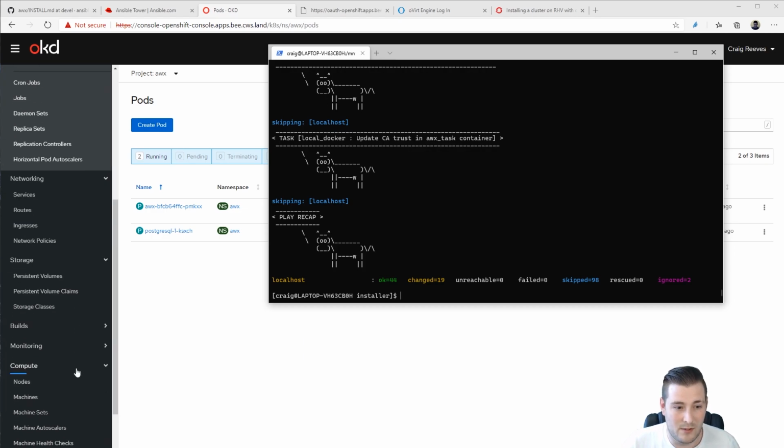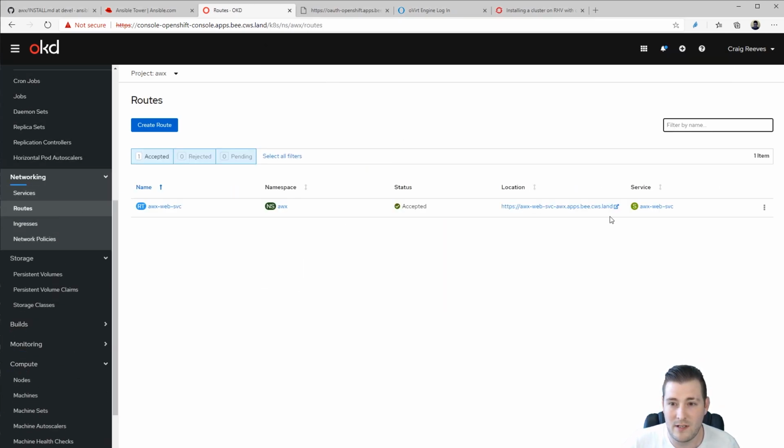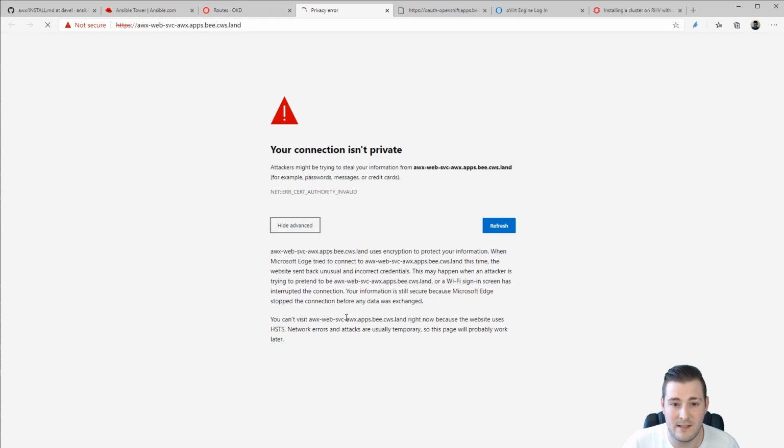Okay, so if we go to the route and literally just hit this, it's going to do some annoying stuff. Thanks, Chrome. This is quite annoying from Chrome. You used to have a button that you could click and say, yeah, ignore it, I trust it, but that's gone away.